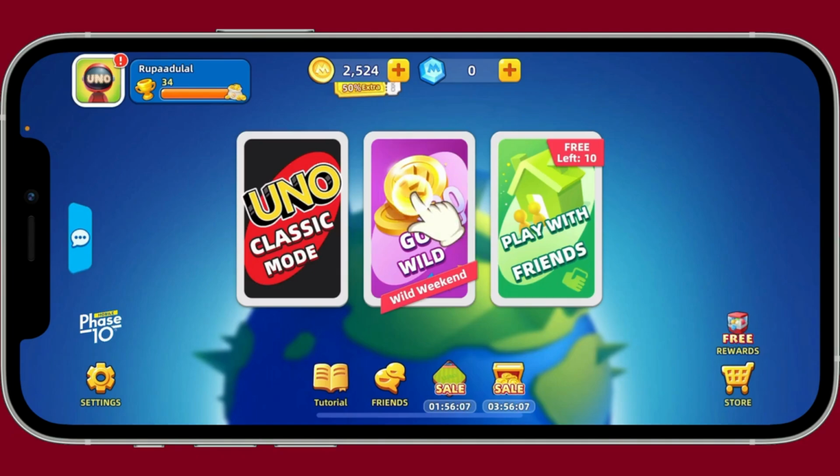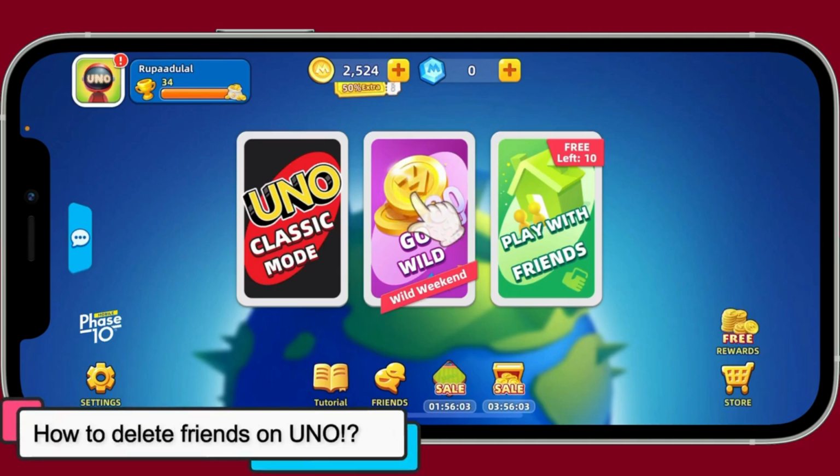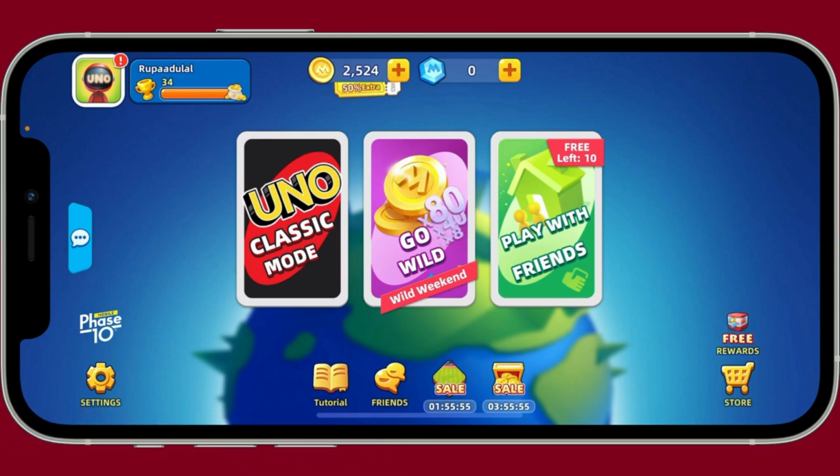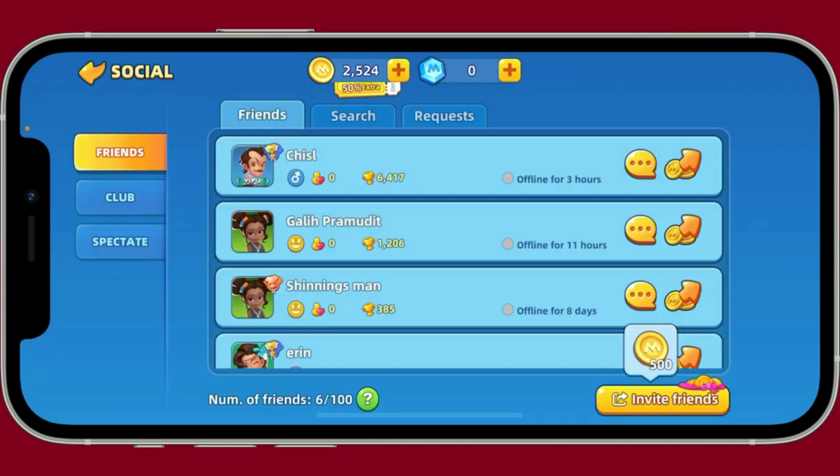In this video, we will be learning how to delete friends on Uno. To delete friends on Uno, first of all, open up the Uno mobile application on your mobile device. From the home page, go ahead and tap on the Friends button at the bottom. Inside the Friends tab, you will be able to see your list of friends. Select a friend you want to delete and tap on their profile picture.